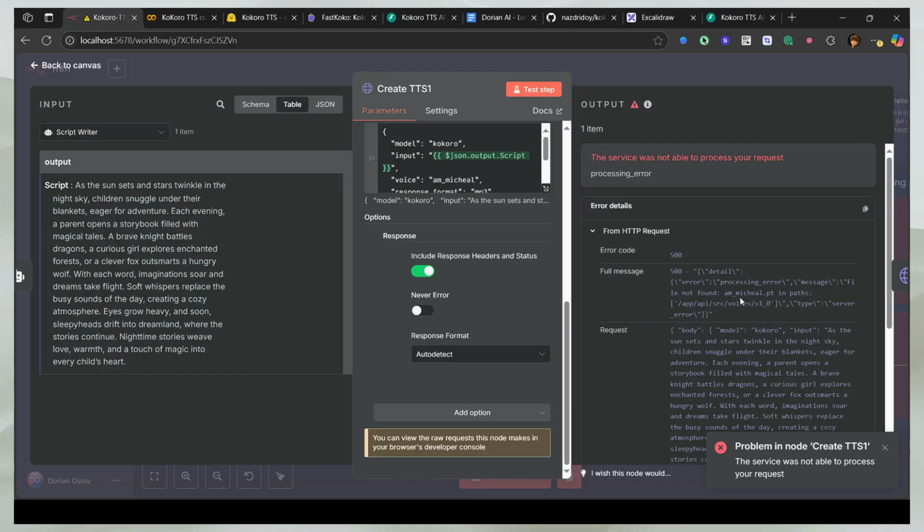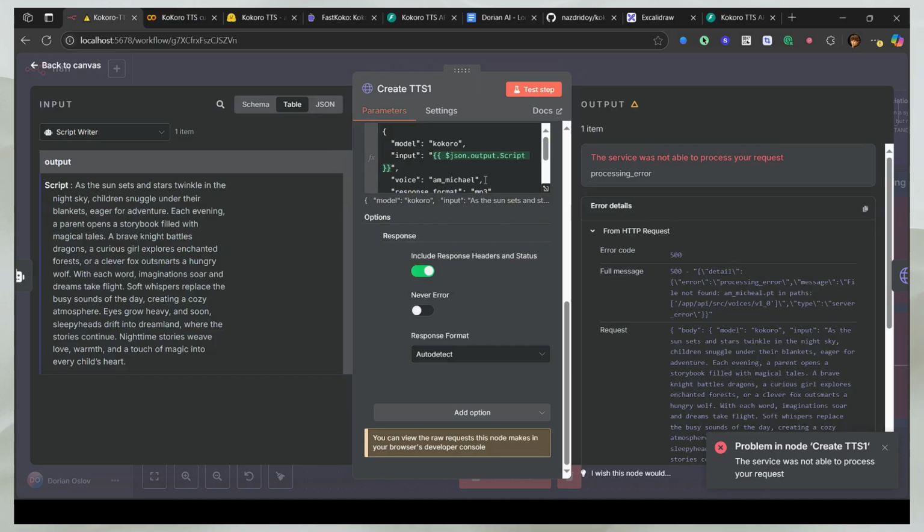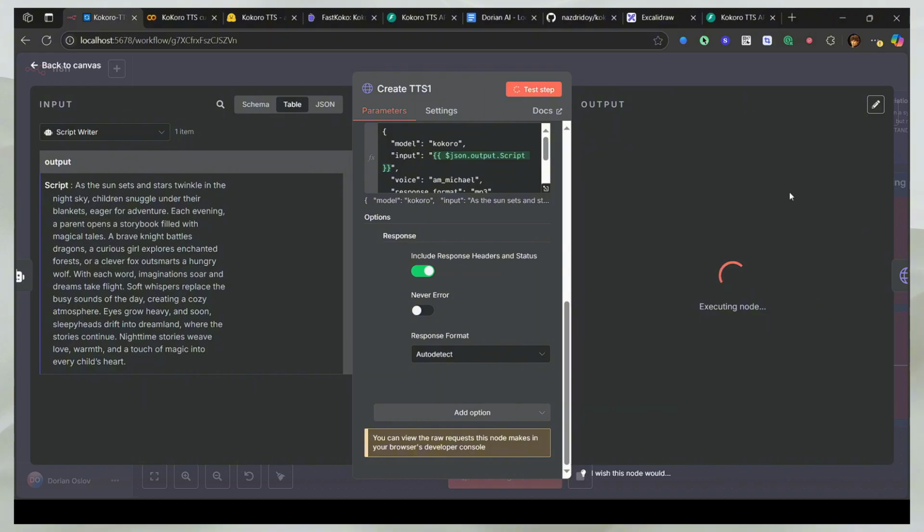you will see that I've made an error about the file name. It says the AM Michael PT is not found, which means that I have either given it a wrong name or it just doesn't exist. For me, I just made a typo. I'm going to run it again. And this time it should work.